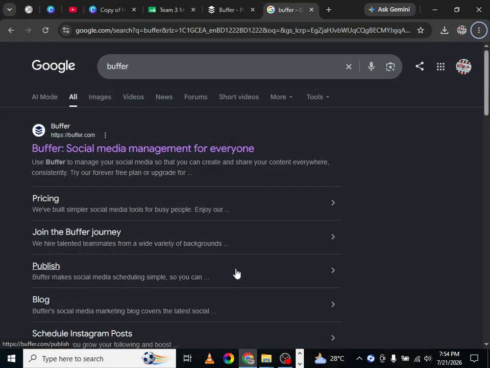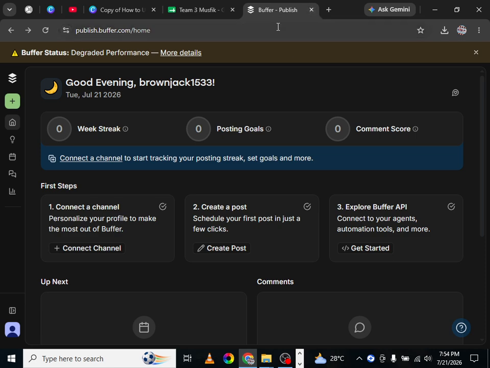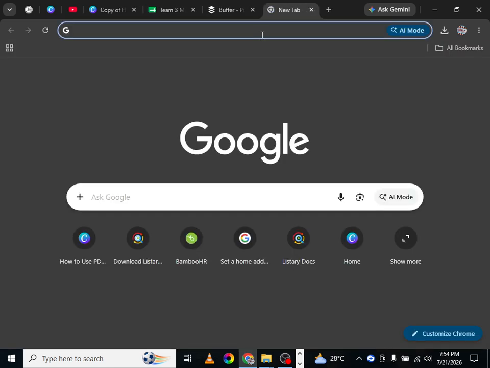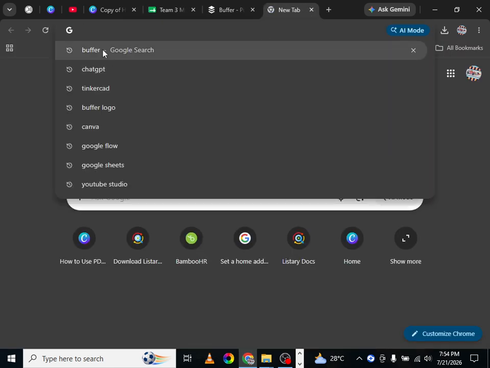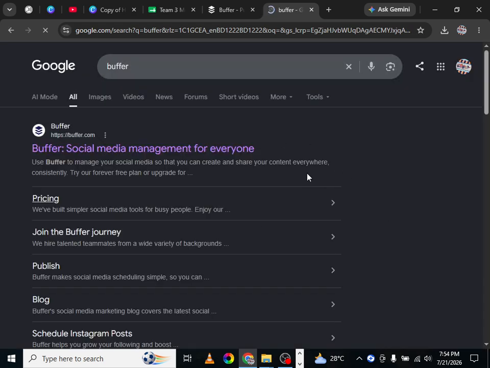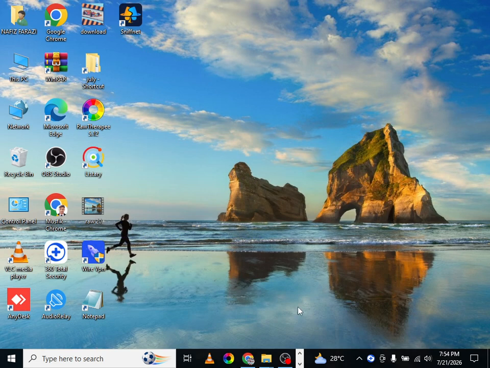If the page doesn't load correctly, refresh it using the Reload button or press Ctrl plus F5 to perform a hard refresh. This forces the browser to load the latest version of the website. Next, check your internet connection. Buffer requires a stable internet connection to work properly. Open another website to make sure your internet is working. If necessary, restart your router and reconnect to the network.